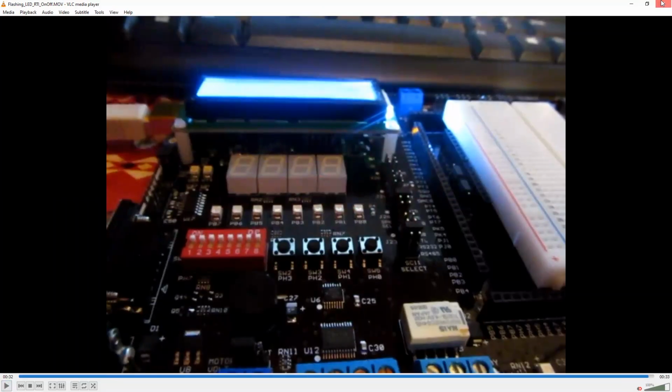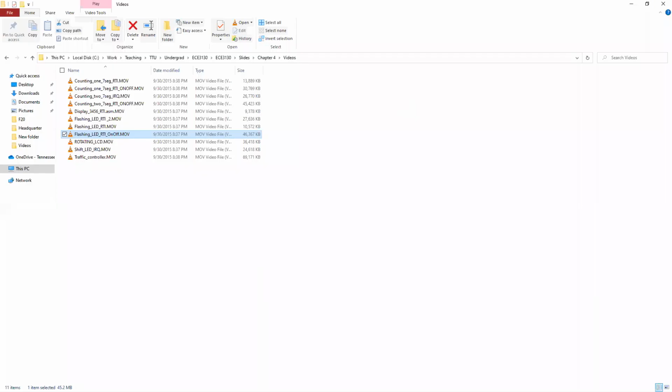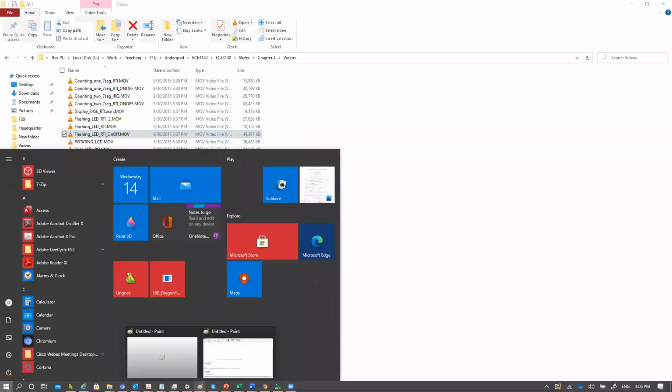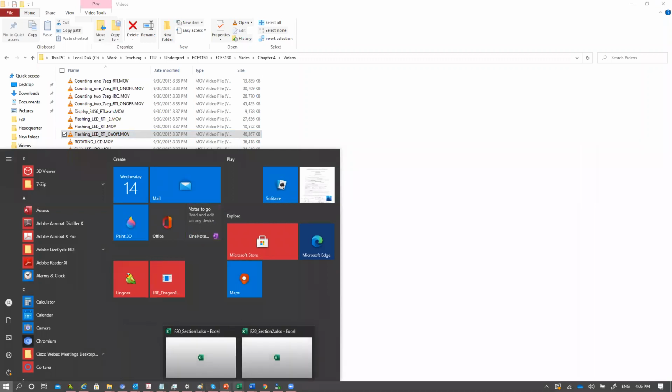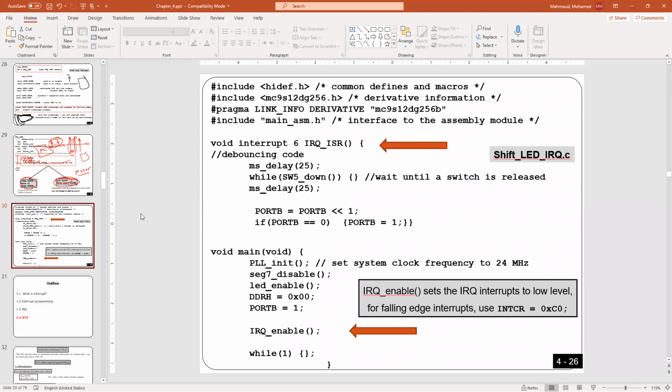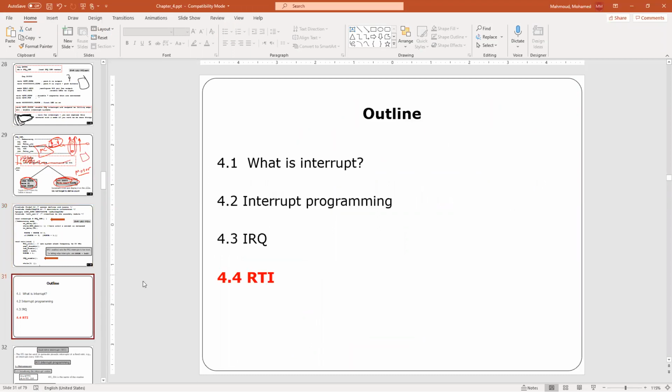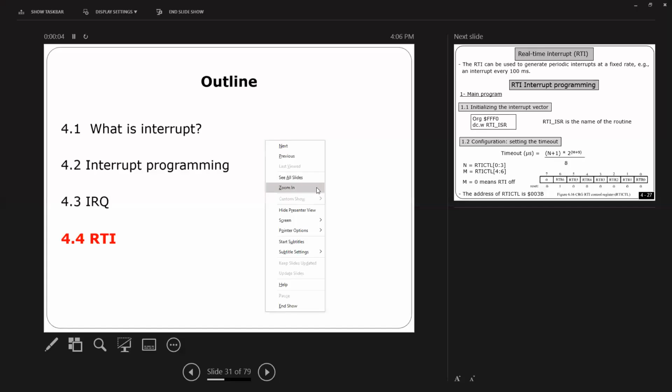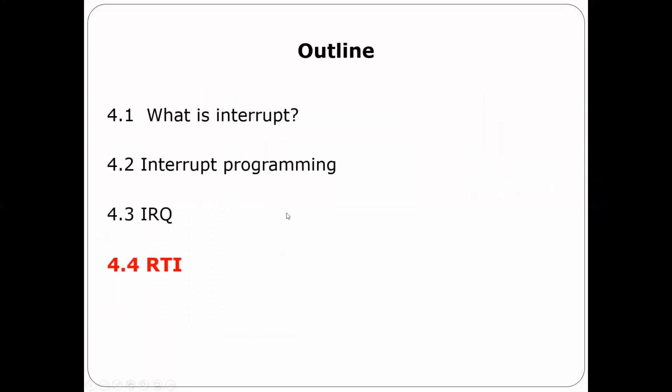So any questions? Okay. Now let's move to the next one, RTI. Okay, guys, so let's now move to the second one, RTI. I told you guys RTI is different from what I explained right now. RTI is a timer, so it does not have an external pin. It is a timer, right?